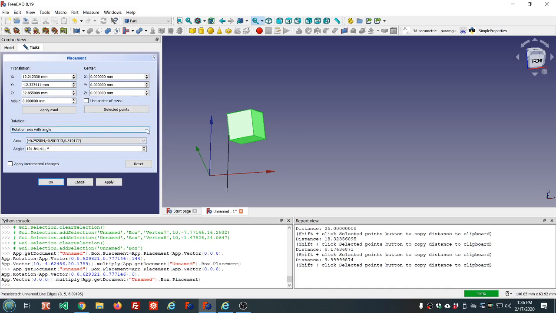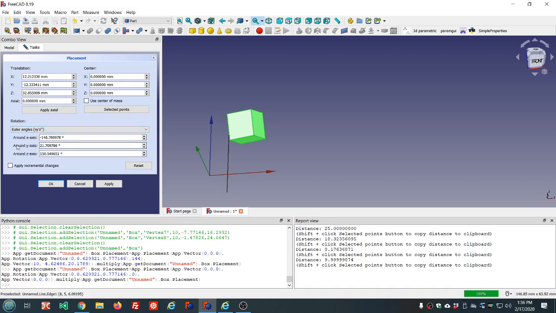We have another option for rotating using Euler angles, which is the yaw, pitch, and roll, or around these axes. It used to be referred to as yaw, pitch, and roll, but I see they have changed it for the axis. So we can rotate around the axis independently using these 3 degrees. Or we can use 1 angle degree and a predefined axis, whichever you prefer. The selected points option works with this, not with the Euler angles.